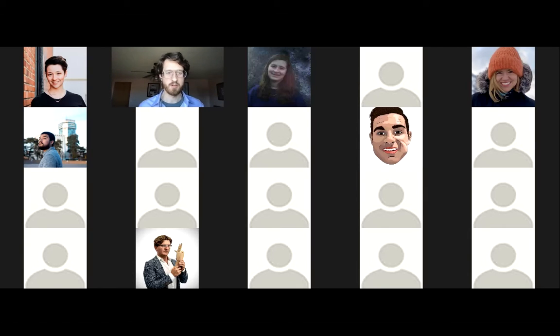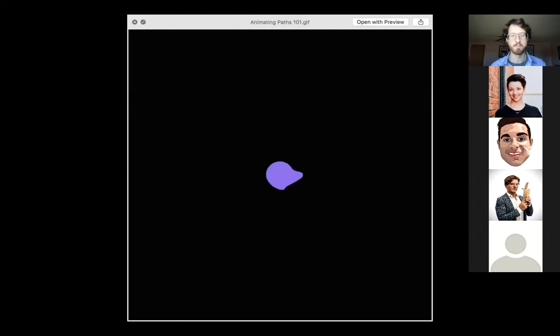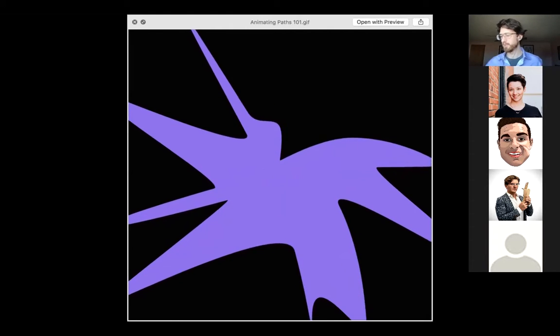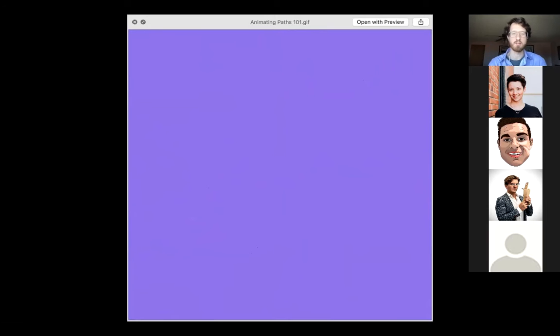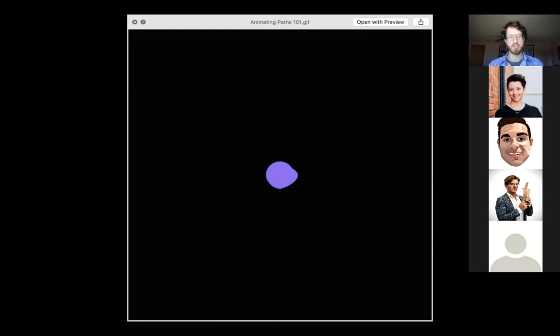So this is going to be fairly basic. Let me go ahead and share my screen here. I've just got this little GIF that is kind of re-looping, and I'll play it a couple times so you guys can see it. So this is entirely just off of one path shape.